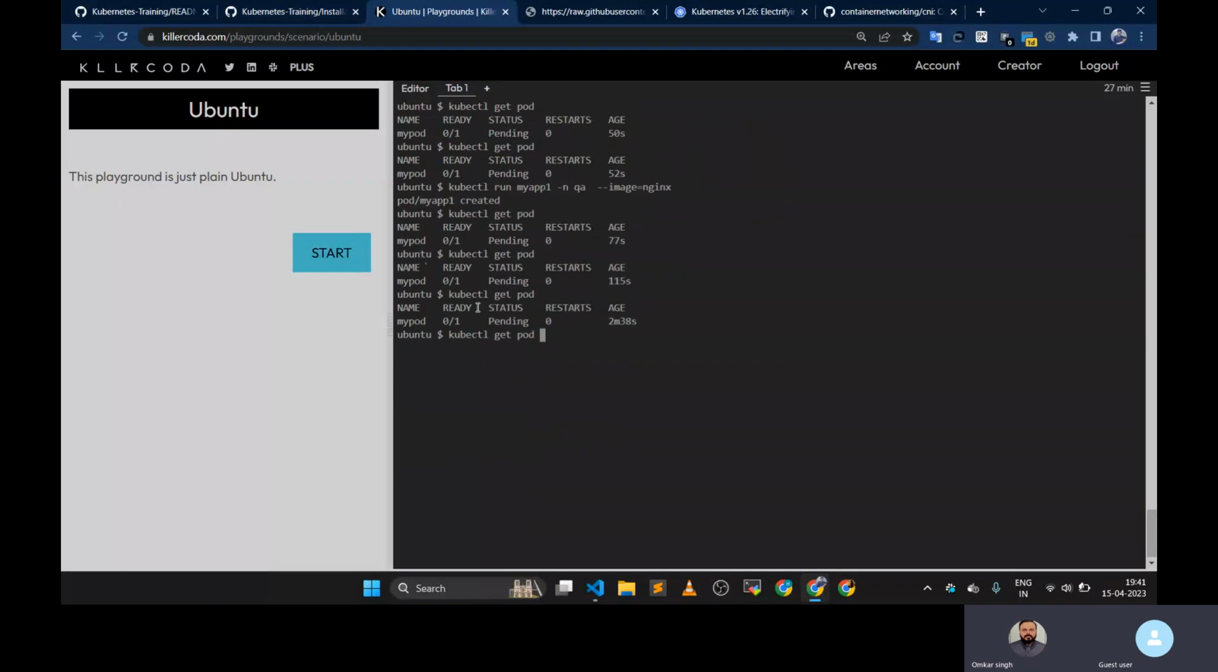No idea. Okay. Because by default we are not giving any namespace, it means we are seeing the pods inside the default namespace. Now we have created this pod in the QA namespace, so we have to provide the namespace and see it. Okay. So this is about namespaces.